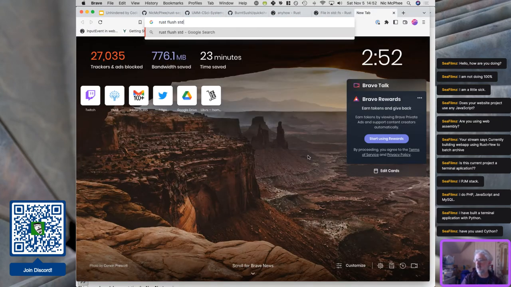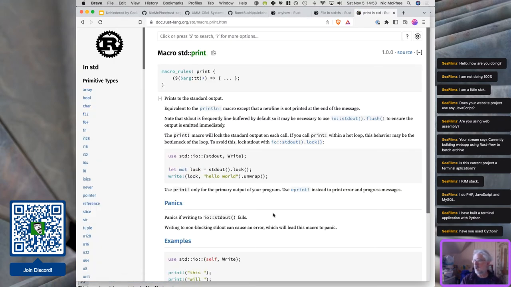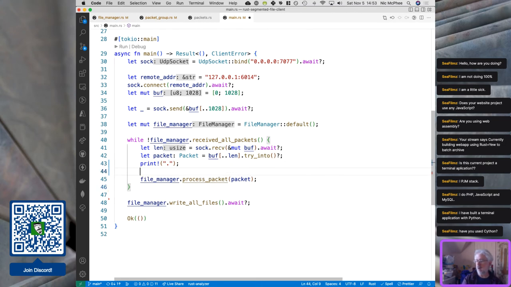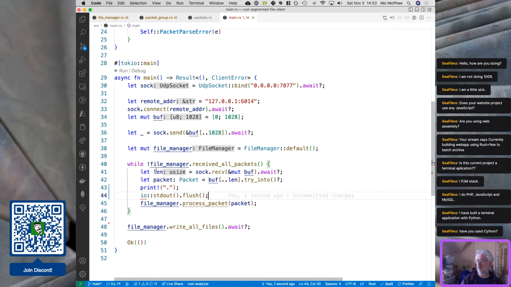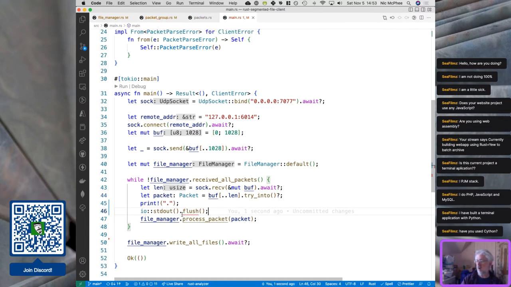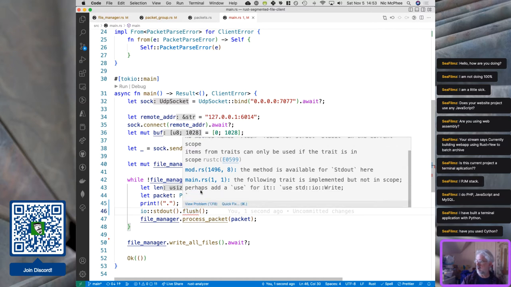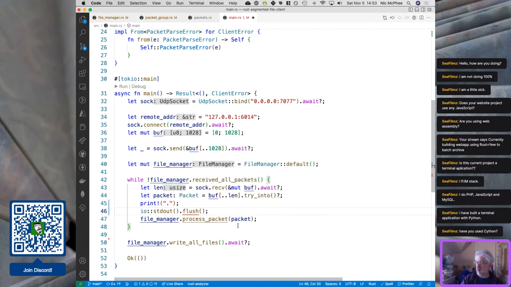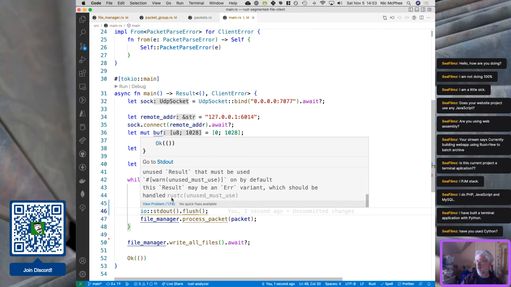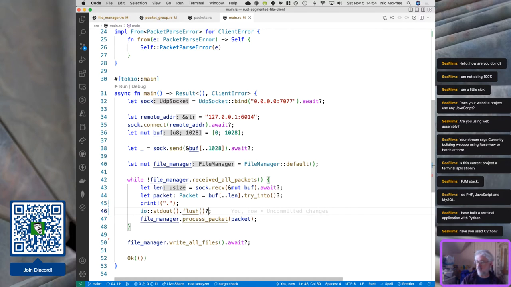So there must be a standard IO flush that would be useful here. Rust flush standard out print flush. So I may need to do IO standard out flush. Okay. Let's try that. Boom, boom, boom. And we're probably gonna have to import something. Yeah. Oh, flush not found. We have to have a use for standard IO, right? Okay. And now it's yellow squiggly. Why is it yellow squiggly? Because it could fail. So we need to put a question mark at the end of it.